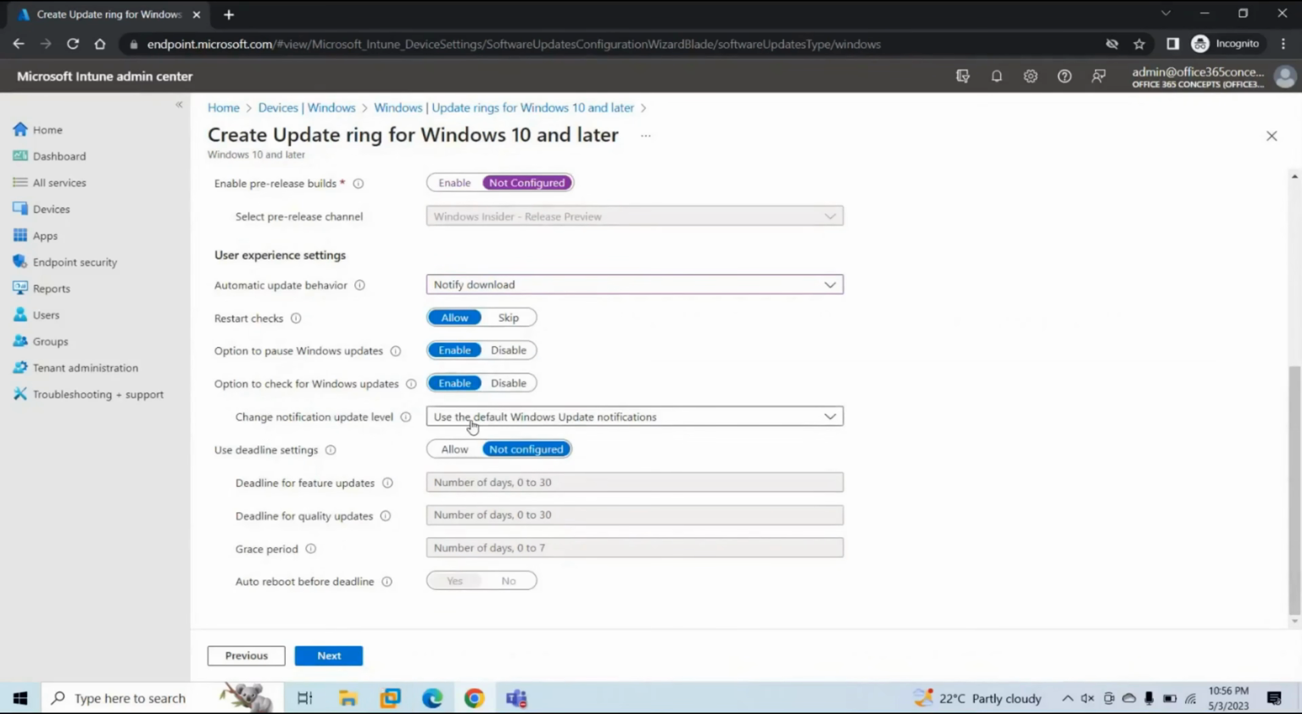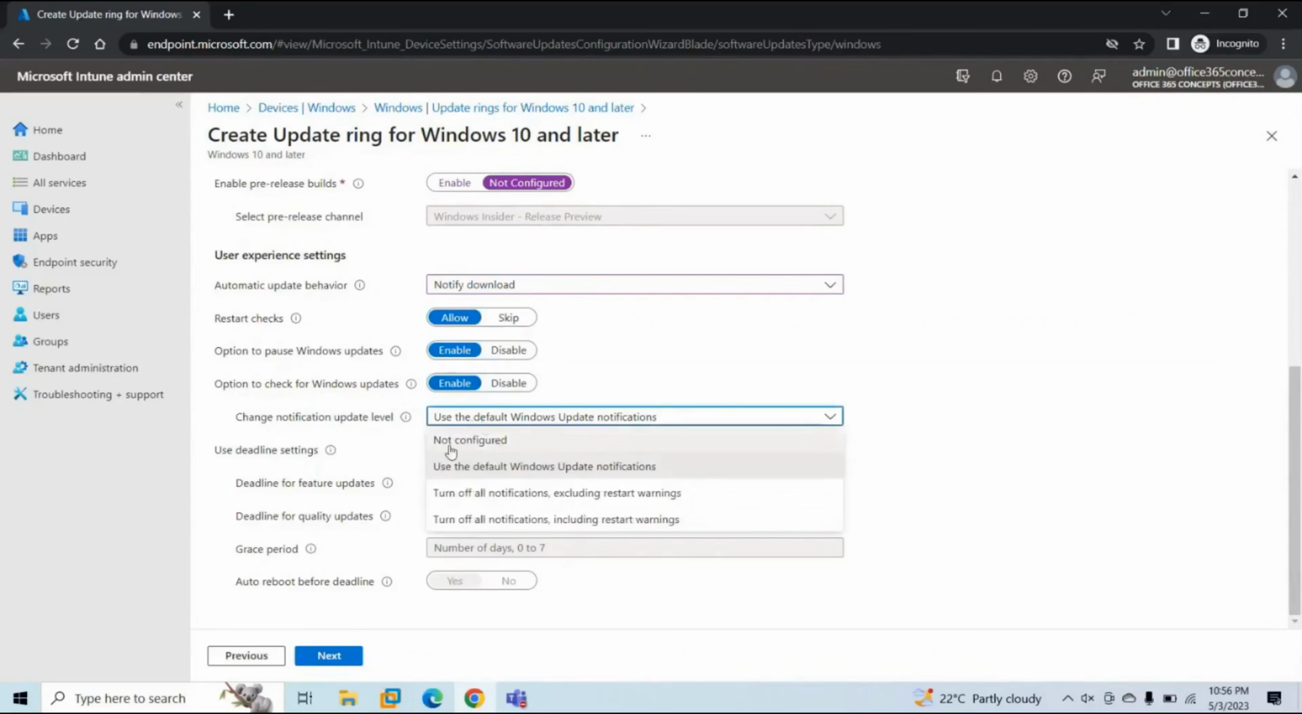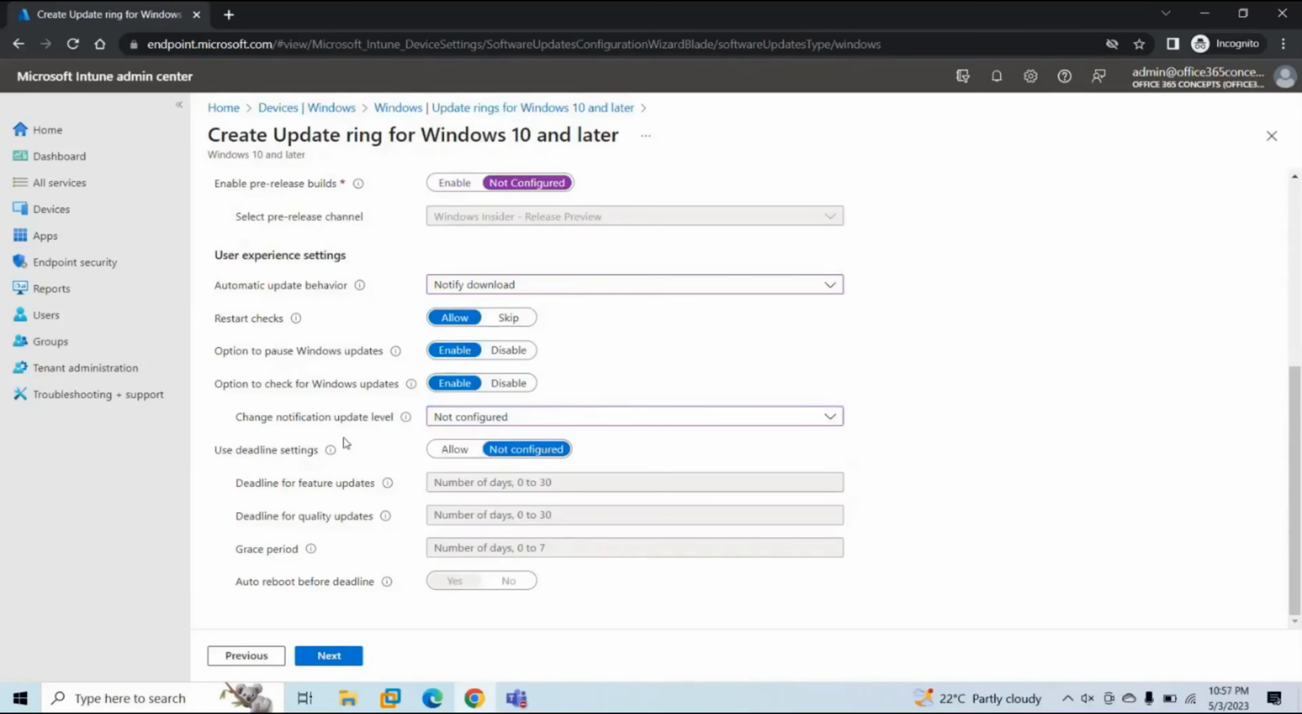Next is change notification update level. From here, you can control what type of update notifications user can see. Under here, you can see options: not configured, use the default Windows update notifications, turn off all notifications excluding restart warnings, turn off all notifications including restart warnings. So from here, you can control what sort of notifications users should see when updates will be installed on the machine.